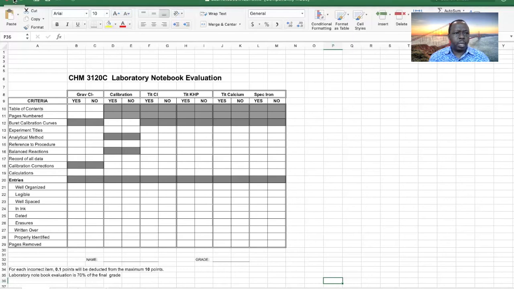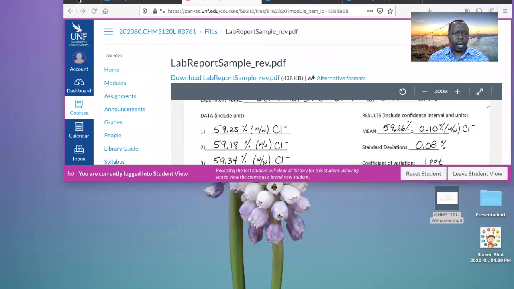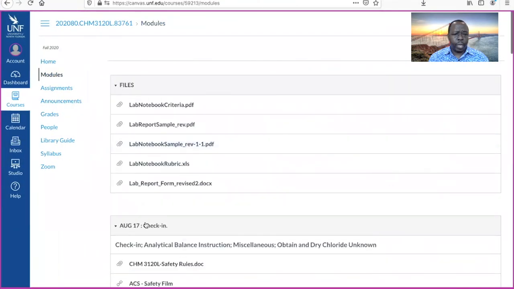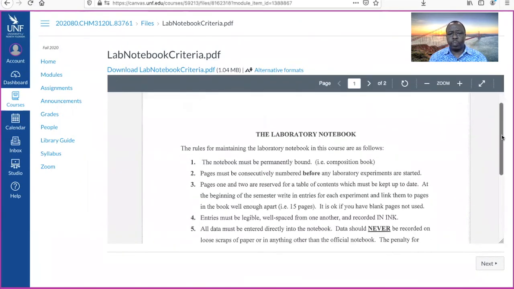Here are also the general guidelines on the lab notebook. Please go over the criteria again. What do I really need? Read these in detail as well, including the rules for maintaining the lab notebook. These documents I'm going through are all available on Canvas. You can access those before we meet on Monday. That's just what I wanted to pass to you.